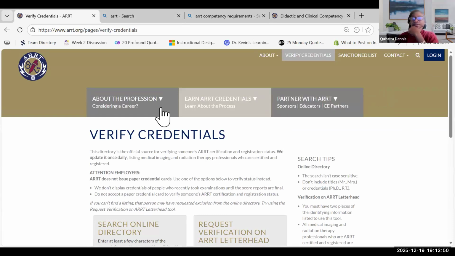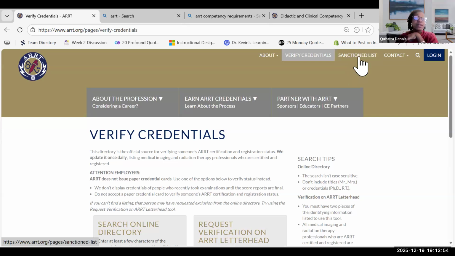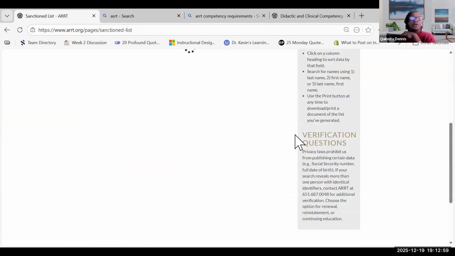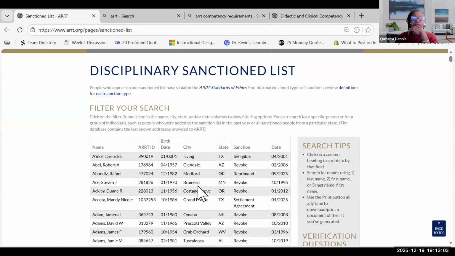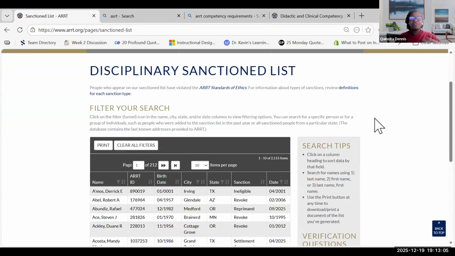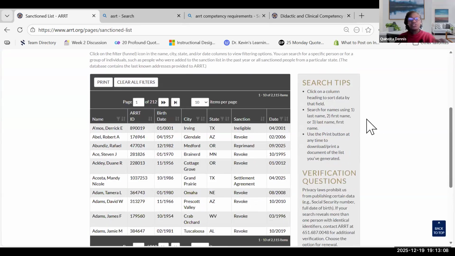All right, the next thing that I feel is important for you all, well, not necessarily important, but something that we can look at is the sanction list. Kind of like the blotter almost. So the sanction list lists everyone in the state and the date of the sanction and the type of sanction that they received for whatever offense they had. So as you can see right here, this person was reprimanded for whatever offense that was reported to ARRT.